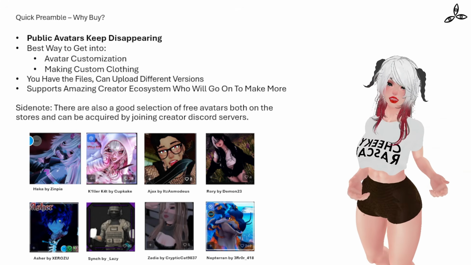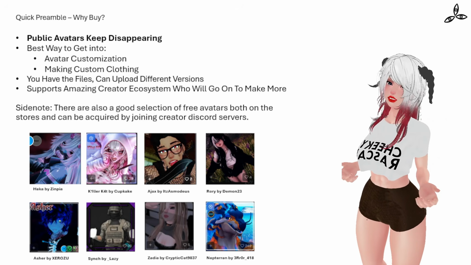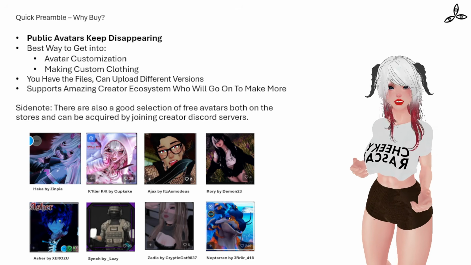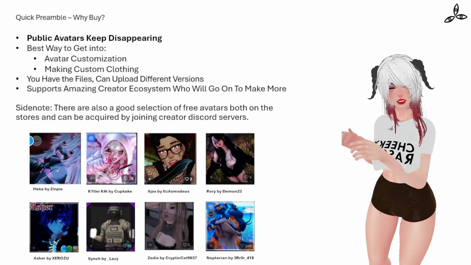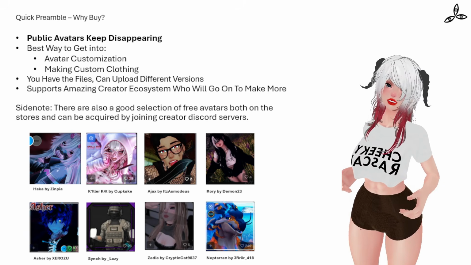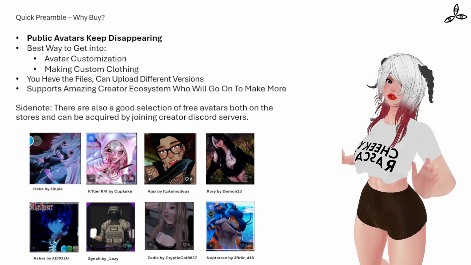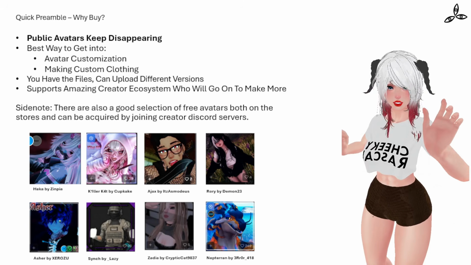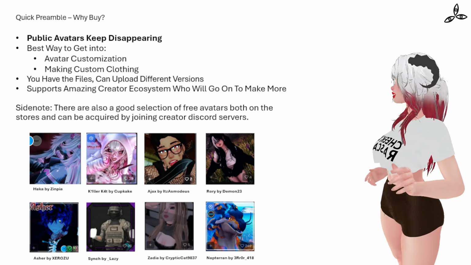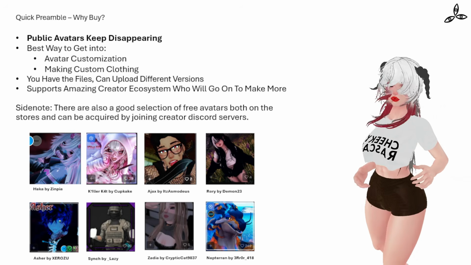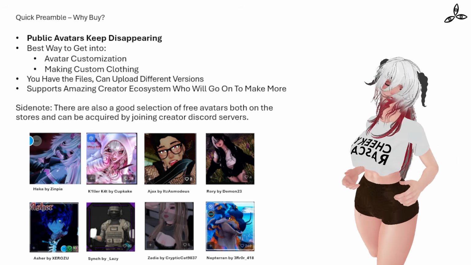If you've got the files, which is what you do when you buy them, you can actually upload different versions of them as well. Whilst I know a lot of avatars tend to carry their entire wardrobes around with them, you can create different versions of the same avatar and put different clothing on them over time. And there's a lot of clothing out there. We won't cover clothing in this tutorial, but oh my god, many options. But also really, and probably most importantly actually, it supports an amazing creator ecosystem.